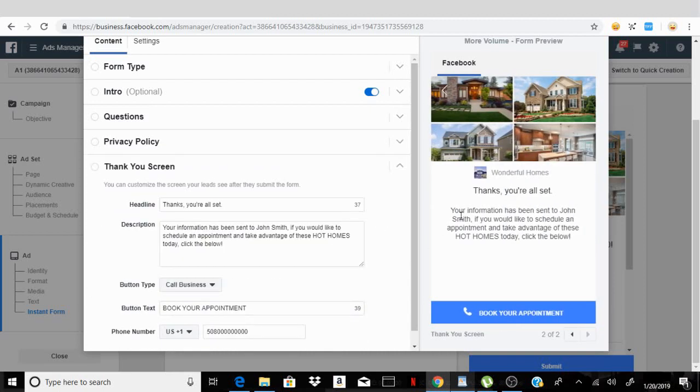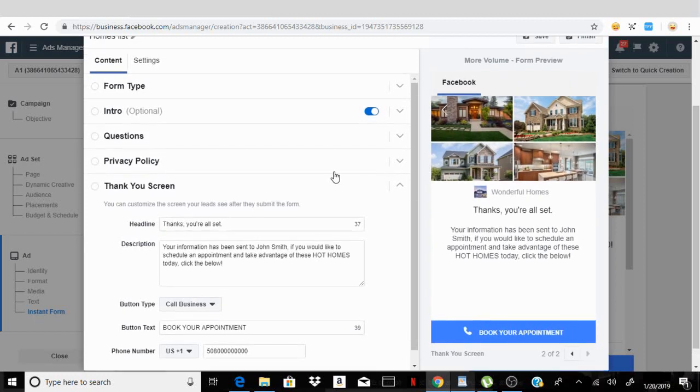So now we're going to go to the thank you page, and this is what the lead is going to see once they submit their information. So once they submit, it's going to send to a thank you page. Now you can customize it as much as you want, but what I have done is, headline, thanks, you're all set. And then the description, your information has been sent to so-and-so, John Smith in this case. This is just a random name I picked out. For you, it's going to say your name. Your information has been sent to John Smith. If you would like to schedule an appointment and take advantage of these hot homes today, click the link below.